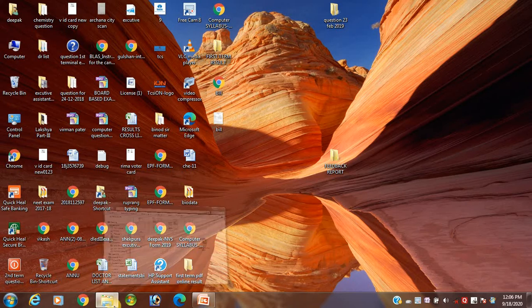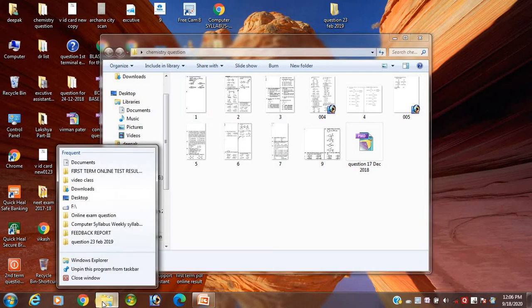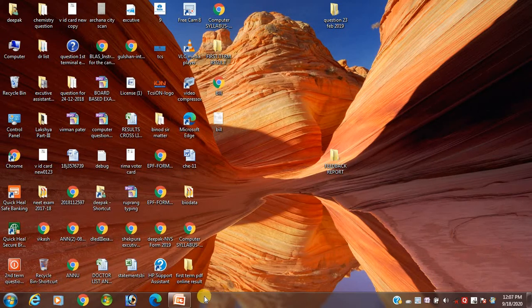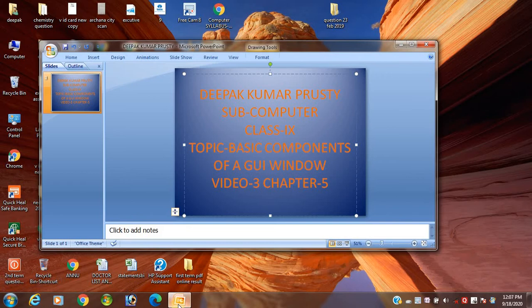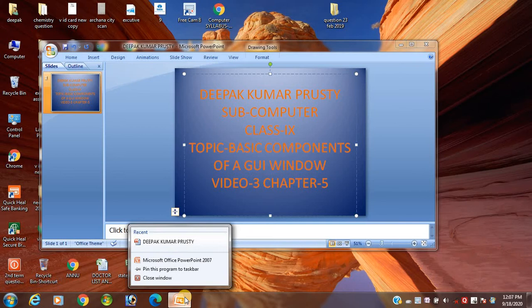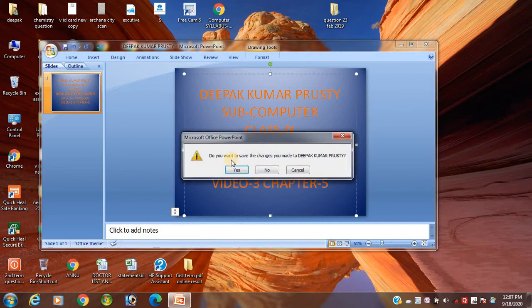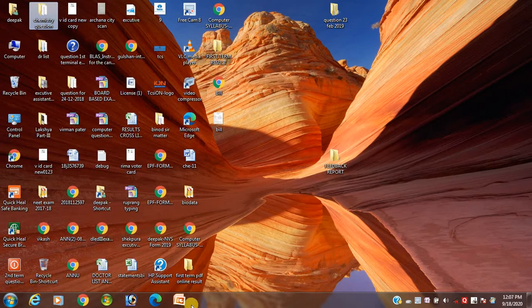Suppose this is one of my folders. Right click on it and choose unpin this program. Now I want to pin. Then how to pin? Suppose this is my MS PowerPoint, and I want to pin it. Right click on it and choose pin this program to the taskbar. When I close it, you see this one has been placed on the taskbar.